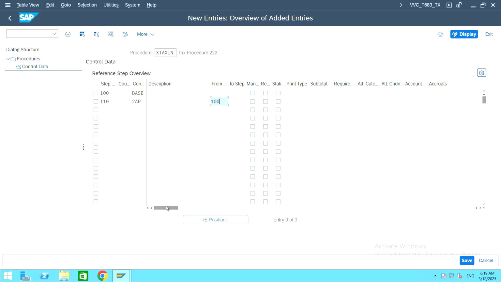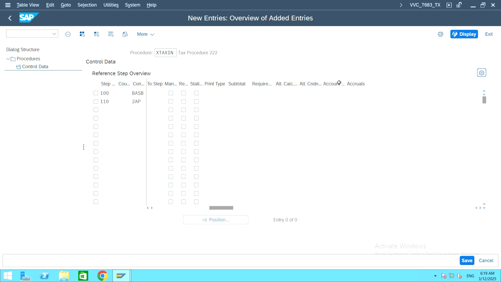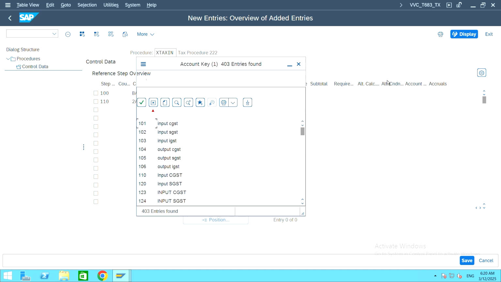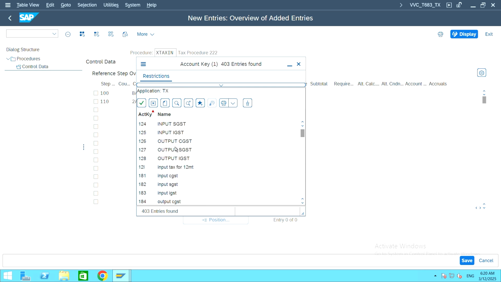Now if you scroll to the right, the bottom scroll bar, you can find accounting keys. So in accounting keys, in the second line, give the accounting key which we have created as 2P1. Scroll down, you can find 2P1. Double click on 2P1, that is input CGST.